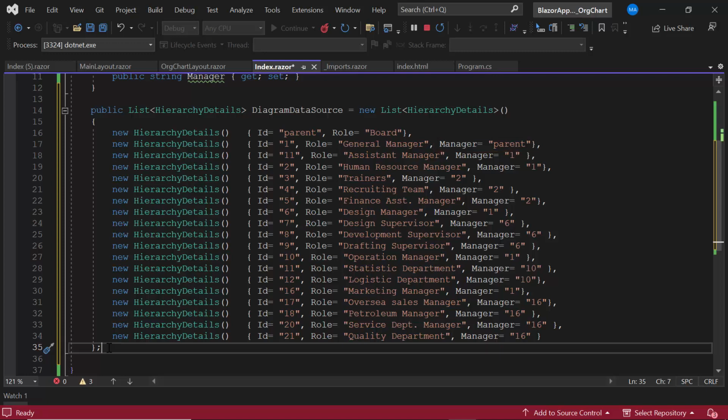Say for example, here the object with general manager value acts as a parent of the assistant manager object. To identify this parent-child relationship, the manager field of this second object is assigned with the ID value of the first object. In the same way, other objects have the appropriate values mapped to their manager field.